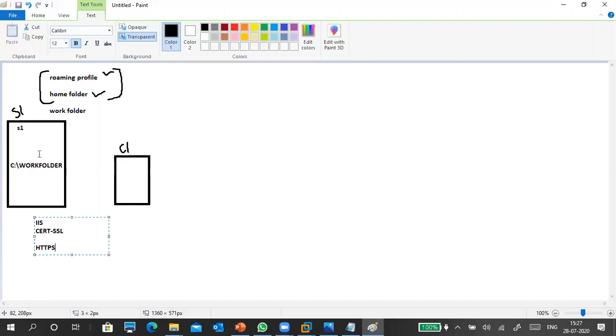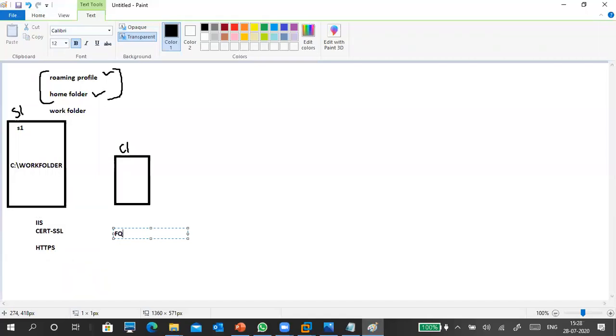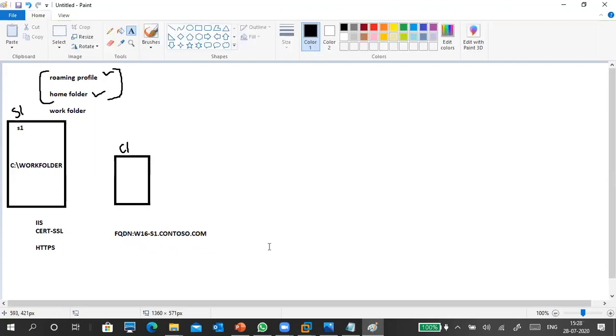Then go to the Work Folders tool and manage the work folder: how to set access permissions and configuration. Then on the client, go to Control Panel, Work Folders, open the work folder, and give the link. For that, you have to note down our FQDN. What is our FQDN? Your first part is your server computer name, then contoso.com. If you do not put it correctly, there will be IP address issues and certificate issues.